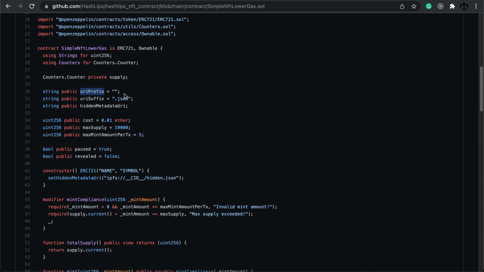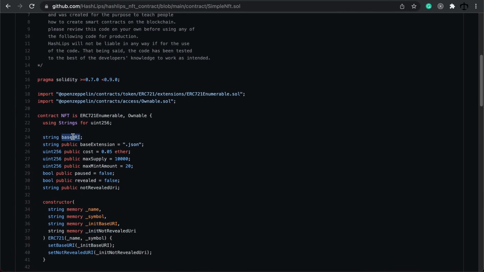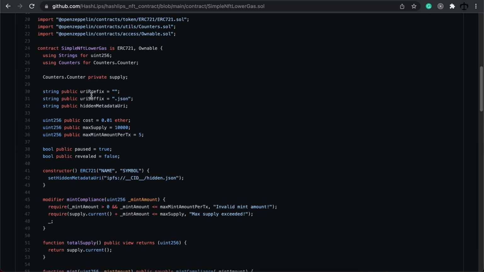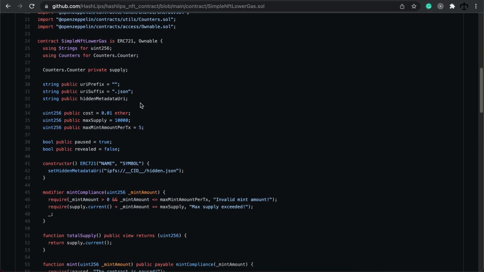Previously, this URI prefix was called baseURI in the old contract. We have now updated this to turn it into URI prefix and URI suffix. This makes more sense, seeing that this is the metadata. It pushes some element or ID in between and then adds the .json part. The reason why the suffix is separate is so that we can actually change it if we want to go for an API instead. The rest is quite simple and you might find it quite familiar.